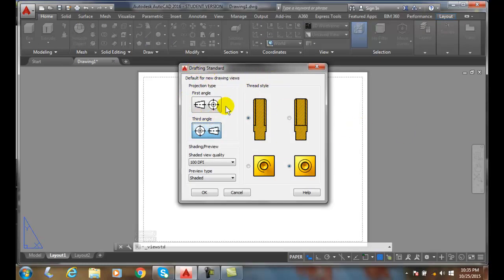And in here, our first thing is a projection type. So by default, ANSI standard. So our ANSI standard is over here in third angle projection. If you need to work in Asia or Europe, you want to pick your first angle. We have our thread representation when these are in section views. So how do you want your threads represented in section views?